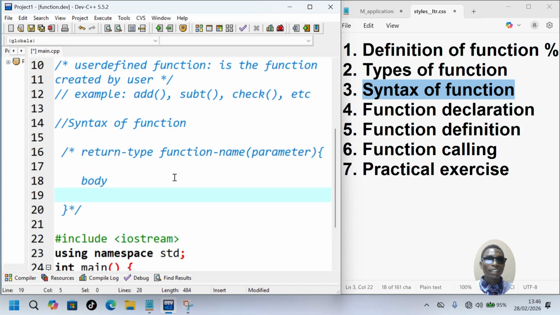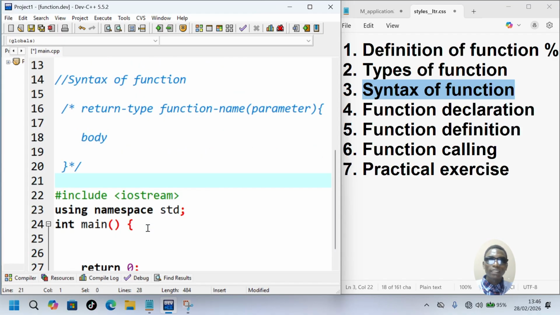It's just a return type or data type here. Then we follow with the function name, then parameters if any, right? Then we open our function, we develop our function in the body section, then after that we close our function. I think now it is clear, right? So we can jump to function declaration.